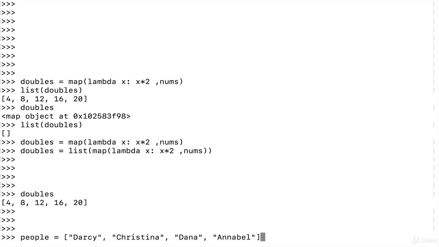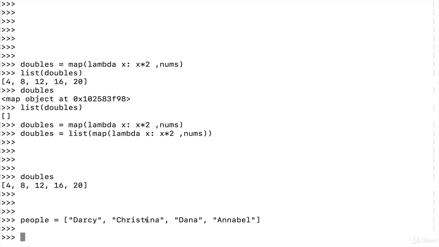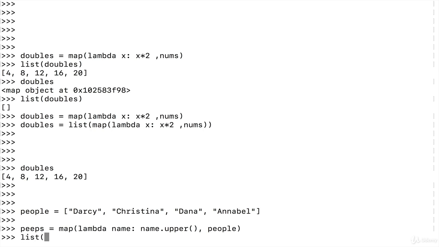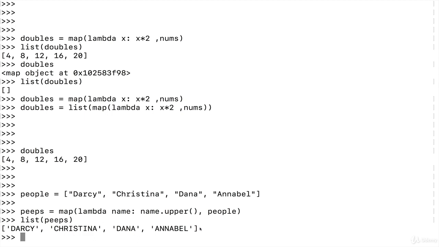Let me show you another example. This time I have a list of people, and I want to make a new list where the entire name is uppercased. So uppercase Darcy, Christina, and so on. I could do that pretty easily with map. And you might be thinking you could use a list comprehension, and that is true. I'll talk about that in a moment. But let's start by making a variable called peeps equals map. The first thing we do is a lambda. We take a name, and then the expression is name.upper(), comma, and then we pass in people. And then we need to turn it into a list.